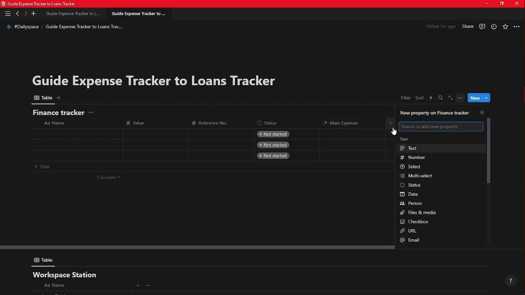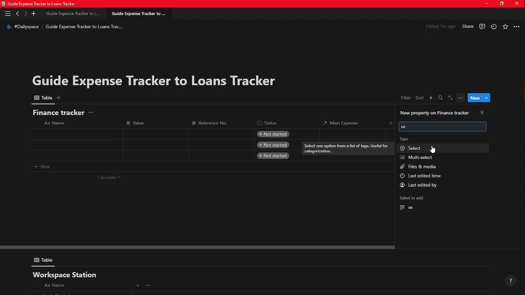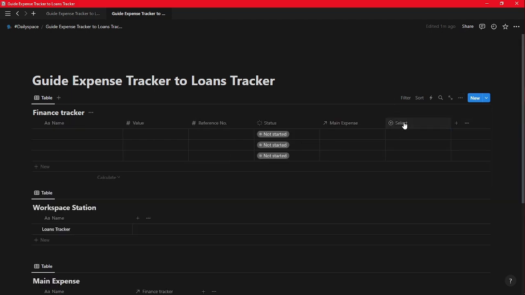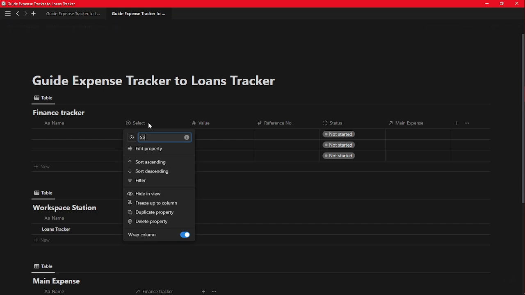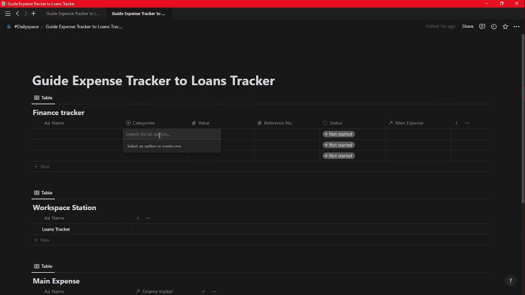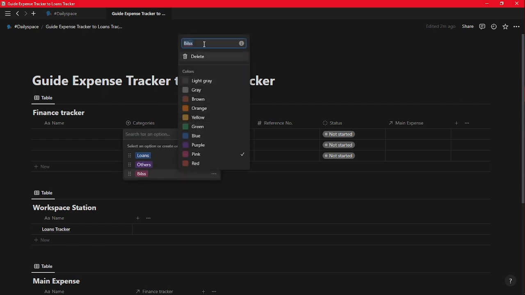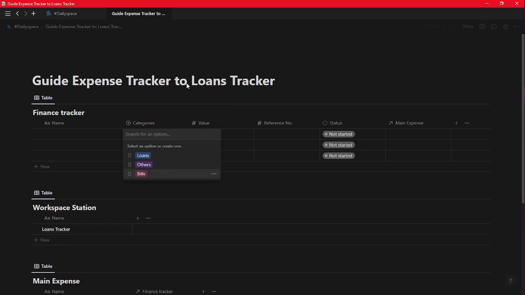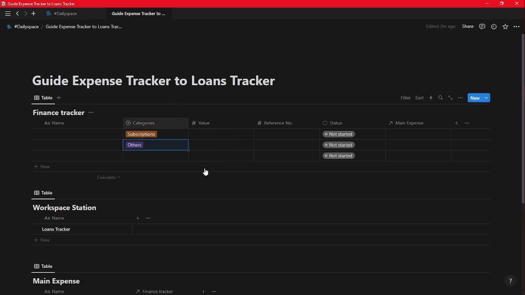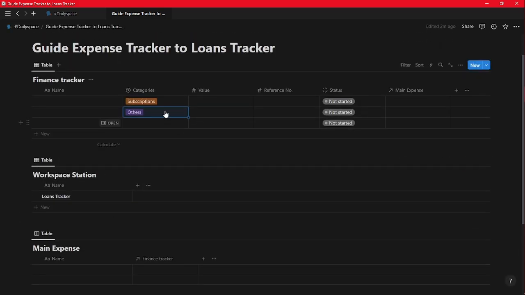We'll also be adding the categories. So add a property of select. Let's name it, move it here, and then change it to categories. Now let's add the names: loans, others, bills. Let's rename this to bills and subscription. You can also add other categories. Okay, that should do it. So now we have added the properties.